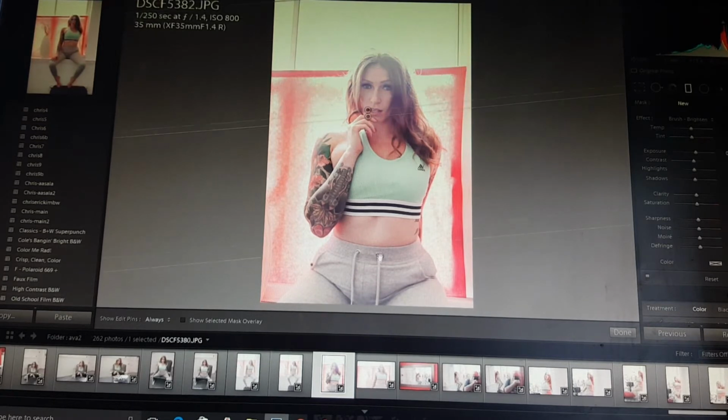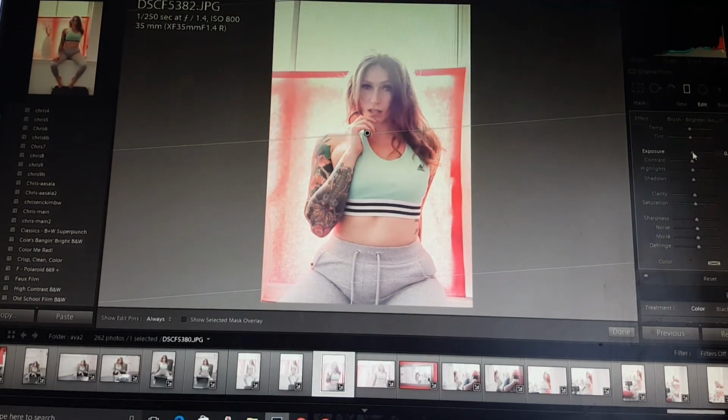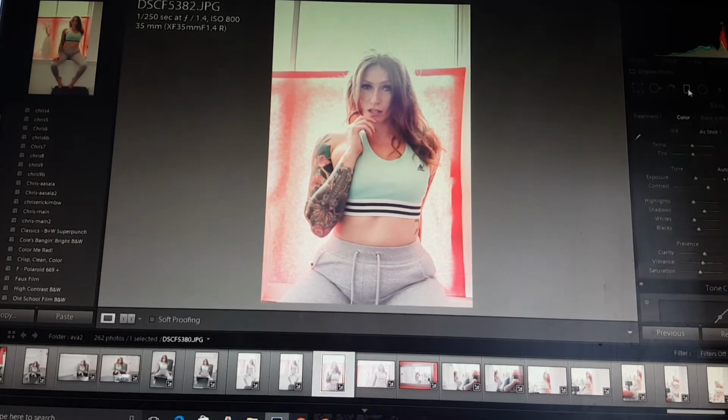Maybe just bring that down and darken that up a little bit. Bring the exposure down there. Add the contrast, add a bit of clarity. I quite like that. I'm going to leave that one as it is. Let's find one that's not so blown out.